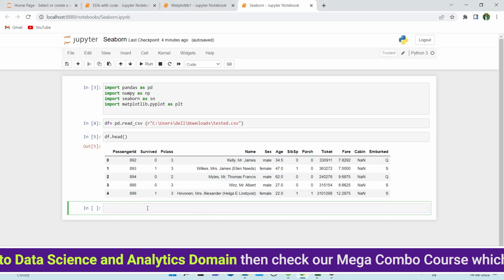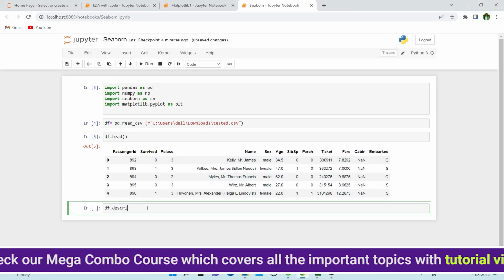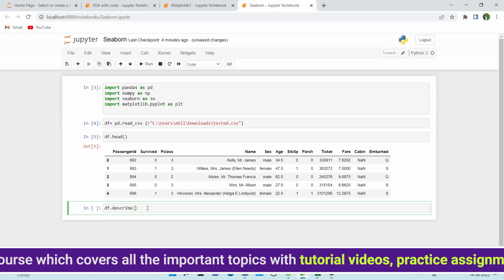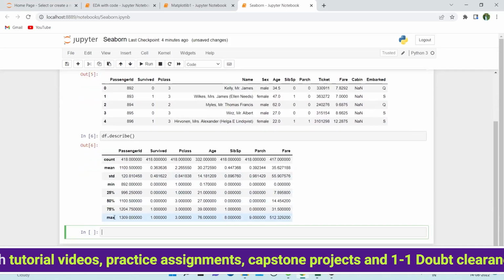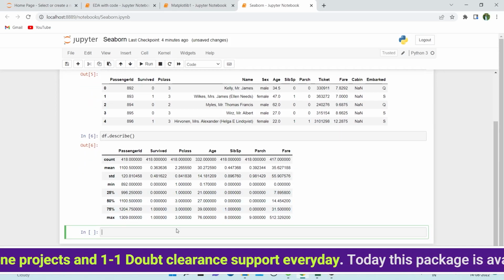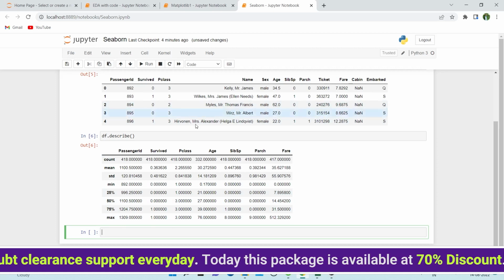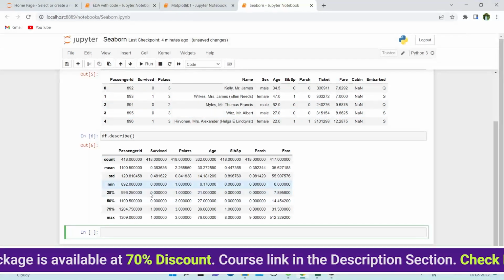If you want, you can simply get the statistics of this data as well. For that you need to write df dot describe, shift enter. So you will be getting count, mean, standard deviation, then first quartile, second quartile, third quartile, and maximum as well. So using this describe, you can get the statistics of this data.